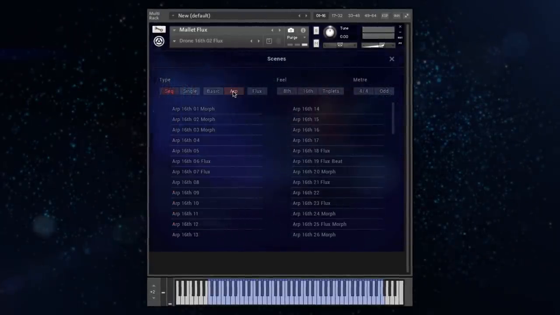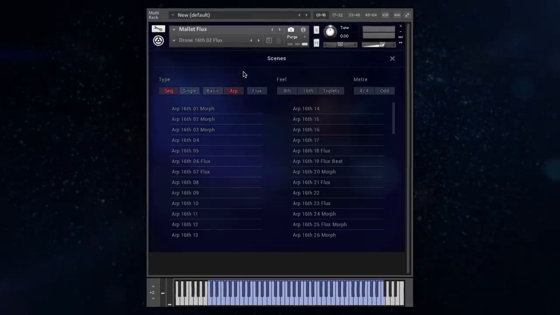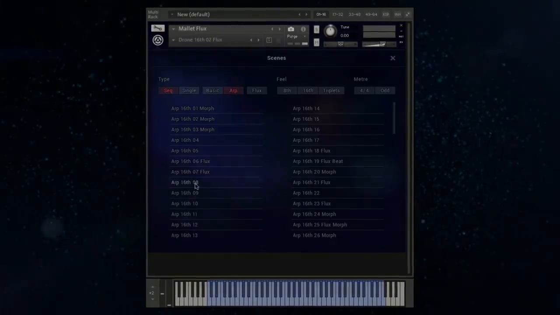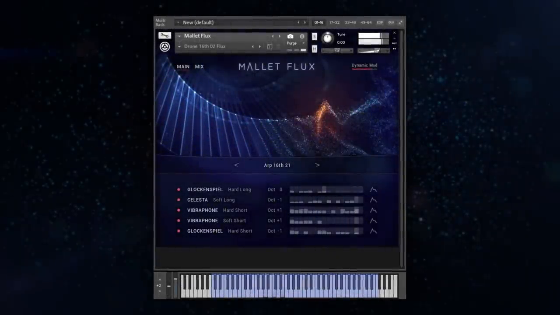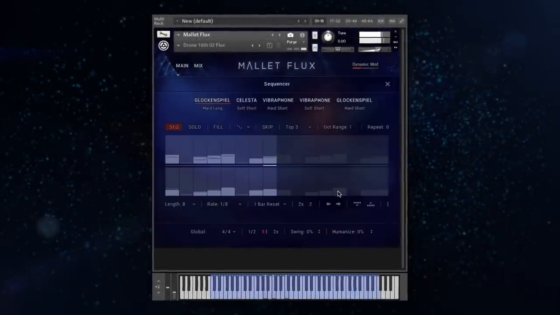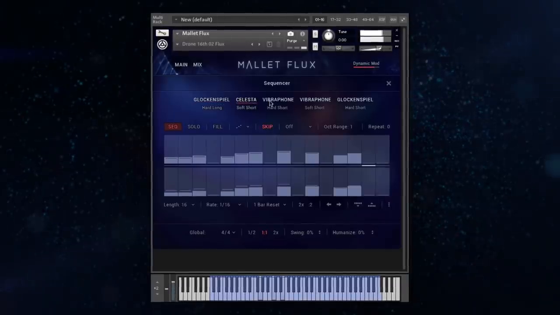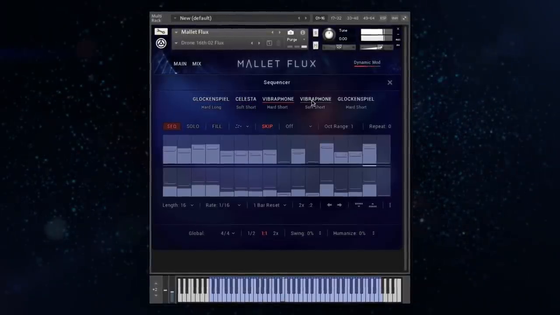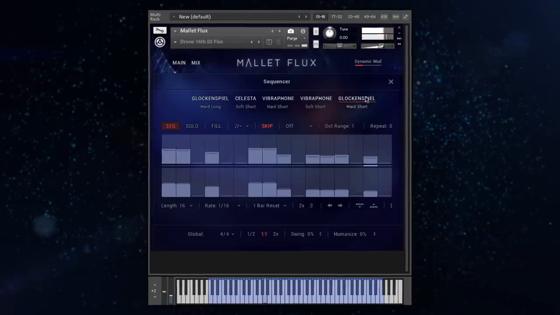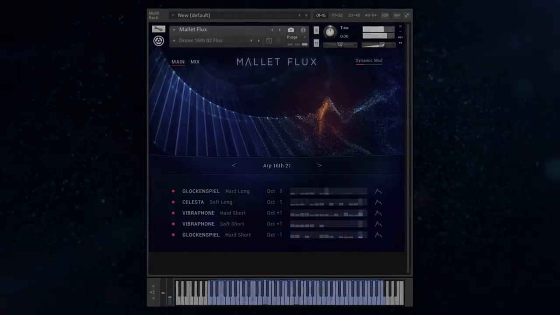ARP contains all arpeggio-based sequences, offering a rich variety of multi-layered arpeggiating patterns. The Flux engine is doing great work in spreading and unfolding your pressed notes in a musical and complex way. You can play chords or even just single notes, and it will always sound rich and interesting.